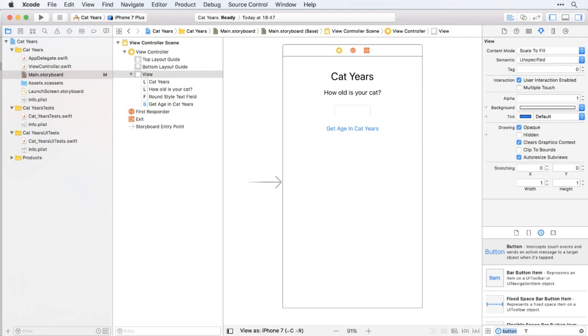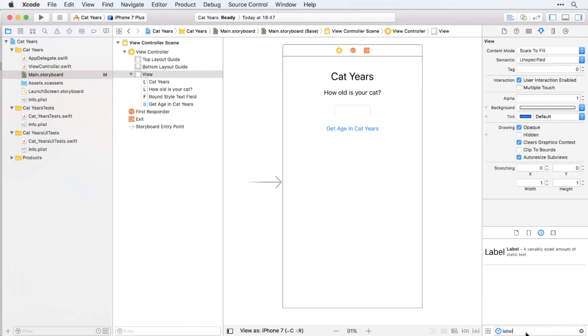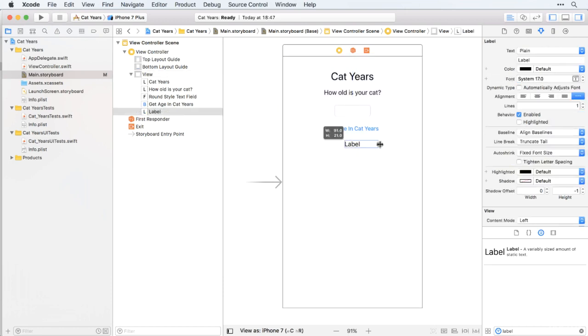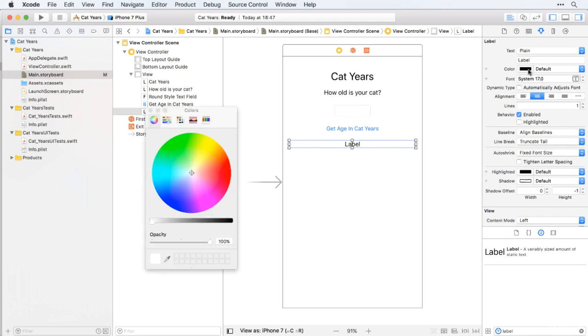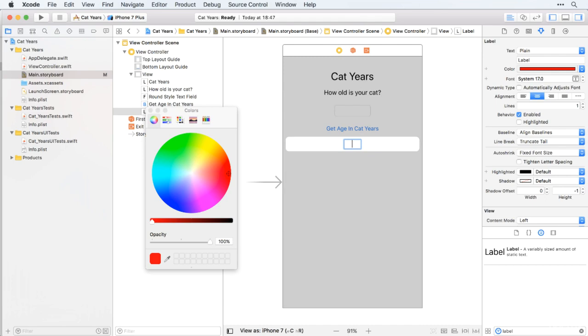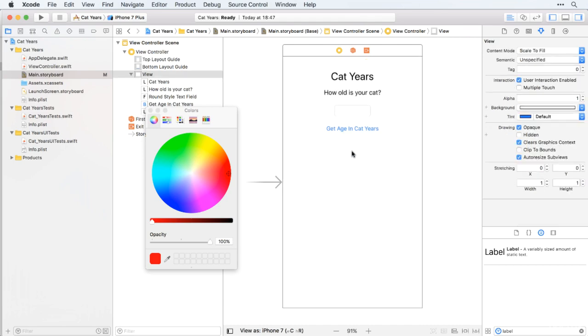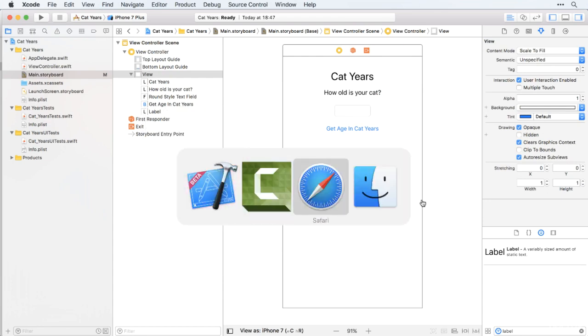So finally we'll have one more label, which will be our result label. I'll stretch this out full, center the text, and I'll give this a different color, I think. We'll make this red, and we'll get rid of the label text. All right, and then just for a bit of decoration, let's bring in a nice picture of a cat.